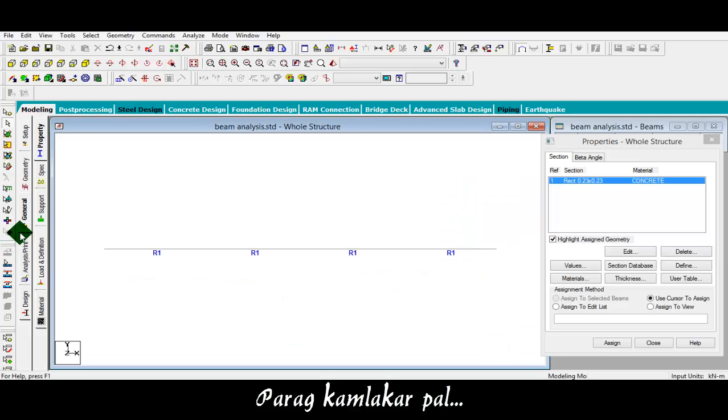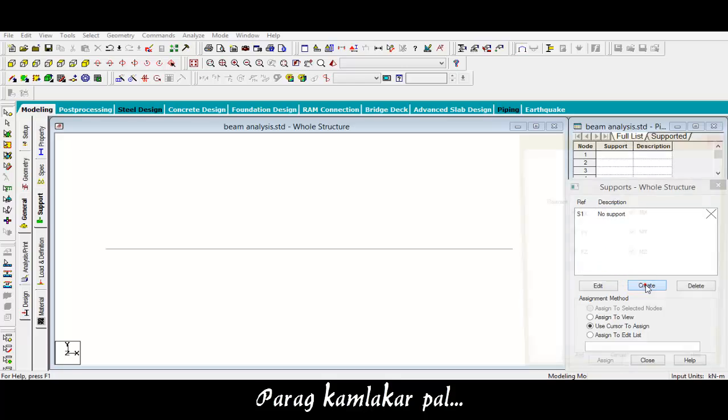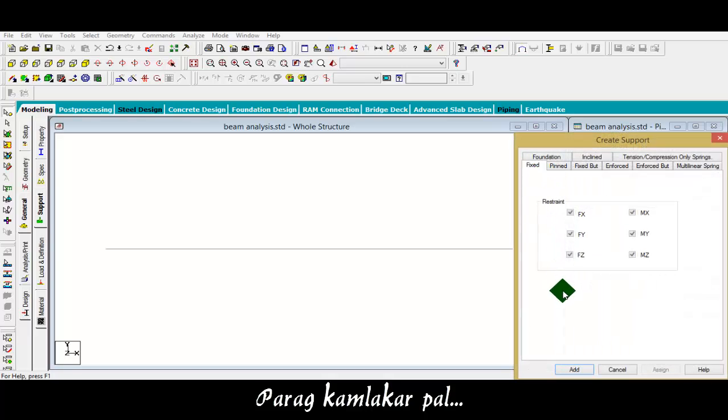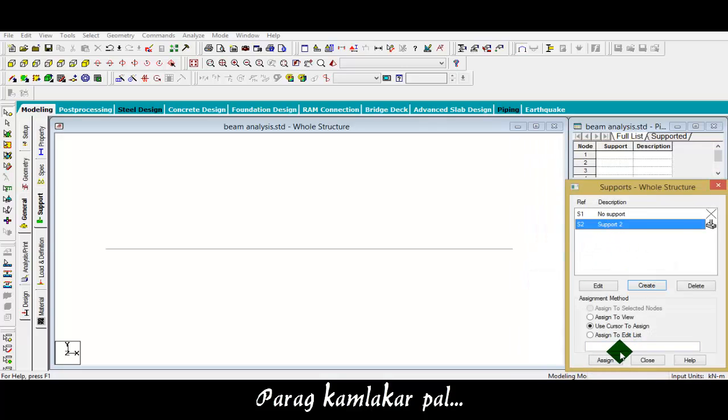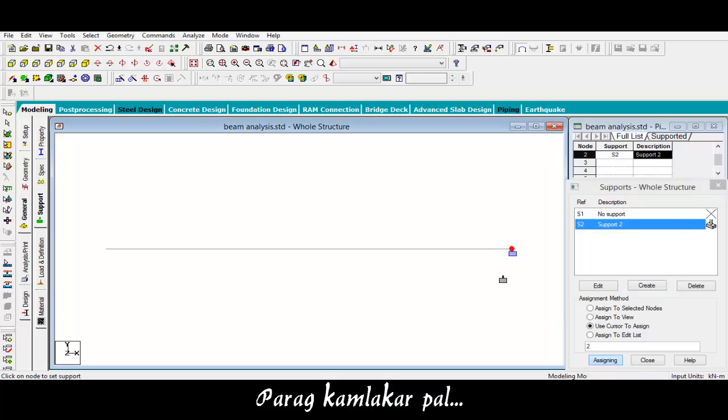Now after that, I wanted to provide supports. Create supports: fix means a normal fixed support, pin means a hinge support. Go to add, click this, use cursor. Here also, you always have to select this.